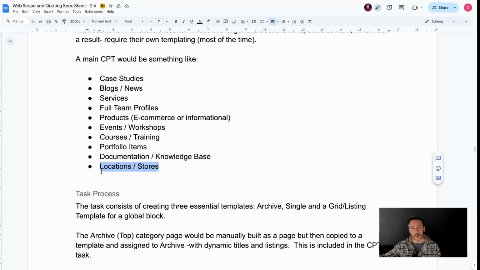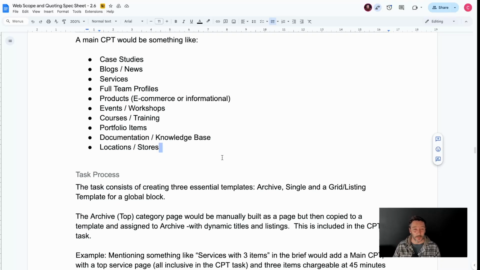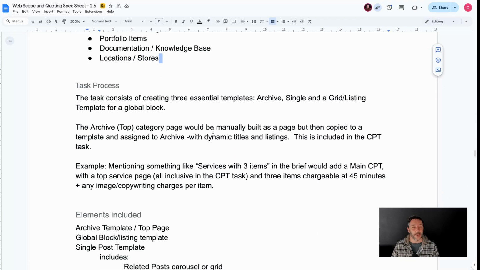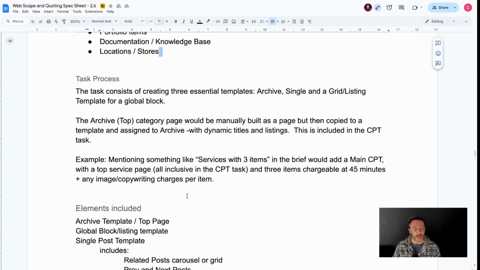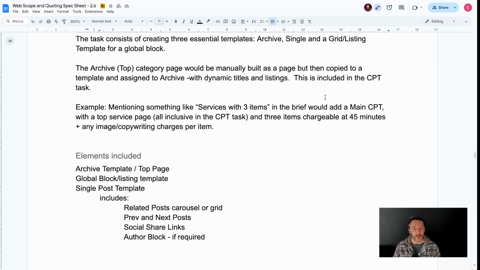Locations and stores. This is actually really quite essential for stores and local SEO. So that really should be the case if you have a business with multiple locations. Cool. So it specifies that more in the sheet. So, this will make sense to you. You don't need me to read it out to you as such.